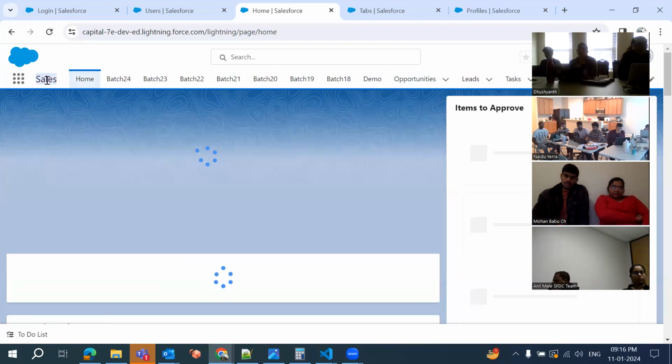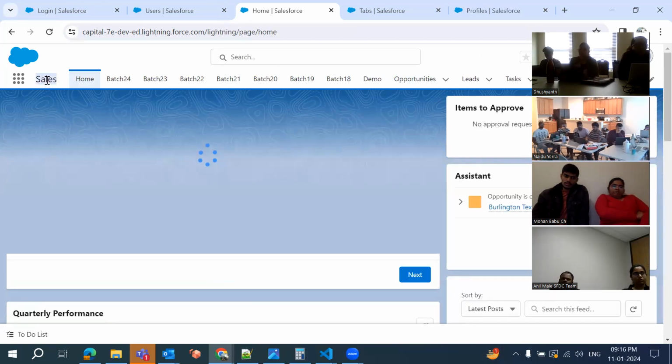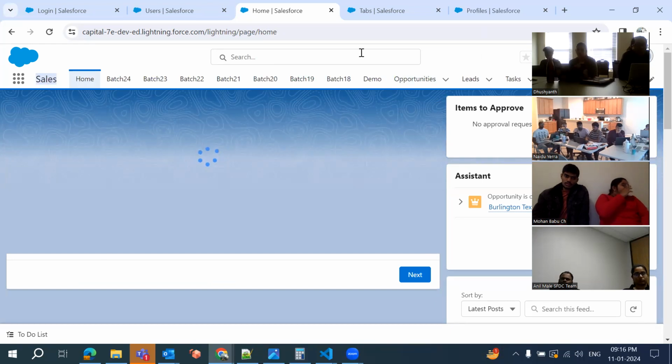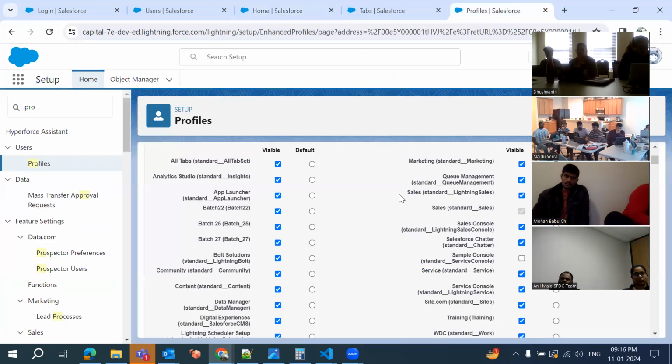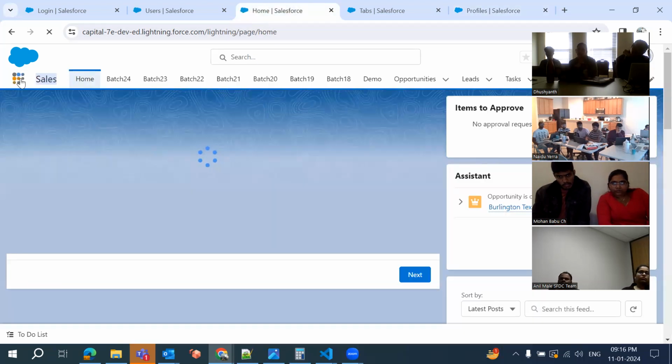So here you can identify what app name you have selected. How many apps do you want to display and how many apps do you want to hide? Those settings we can also control at our profile level. If you enable the visible checkbox, then automatically it is available. You can switch from one application to another application.